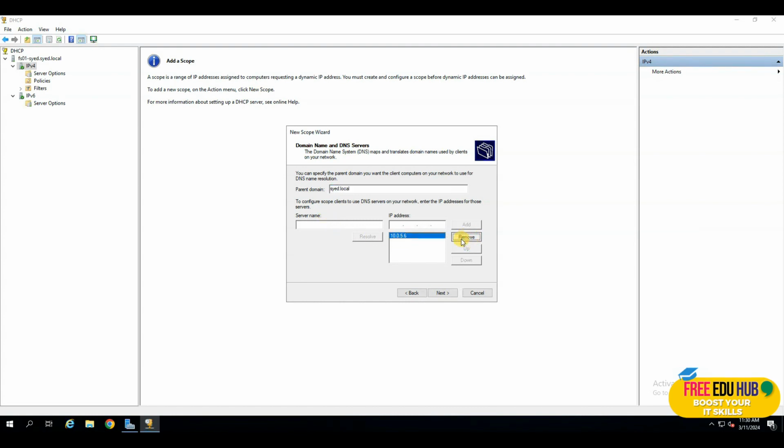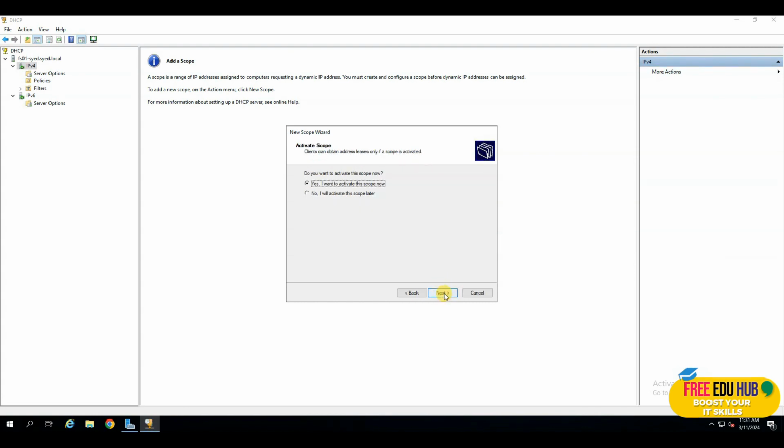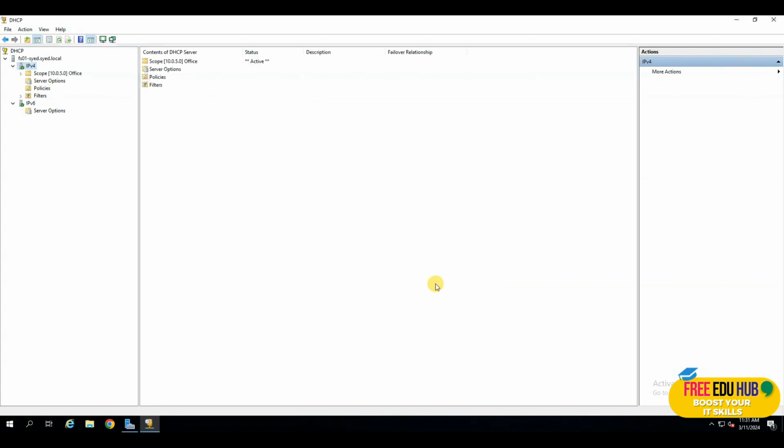Now just to make it clear, I am removing it from there, but if I try to resolve the domain name, which is my Active Directory, it would still show you the same IP address, 10.0.5.6. You can click on that one, and you can click Next, and WINS servers we can keep empty, and then keep the default options over here, and then finish as well.